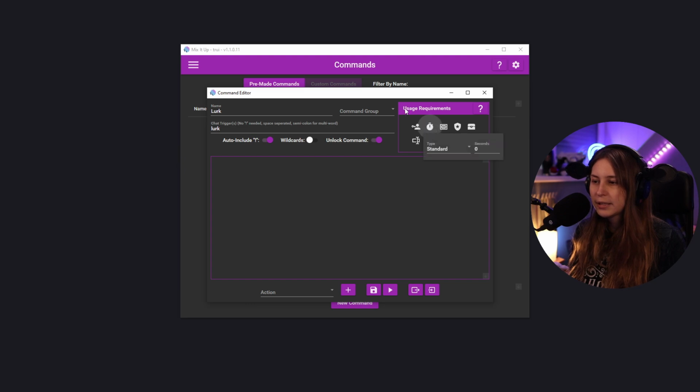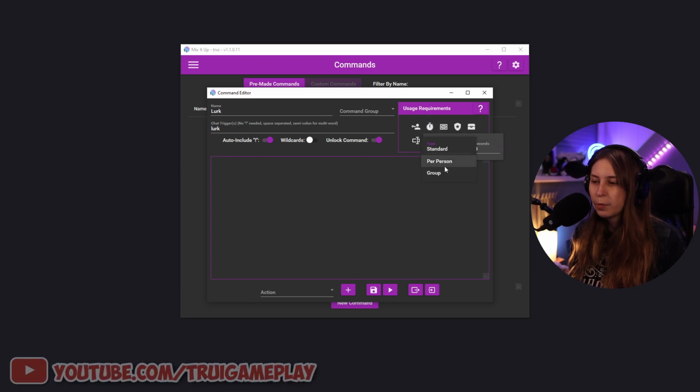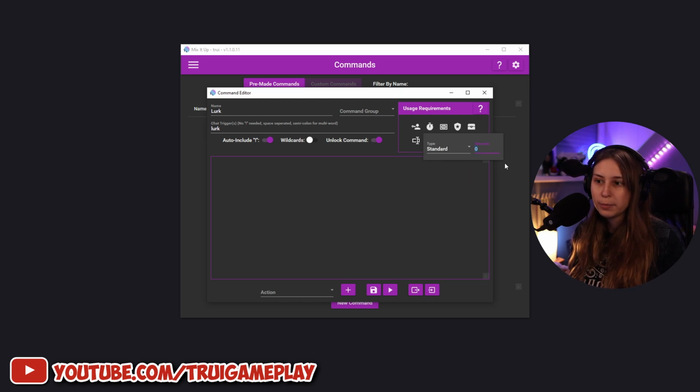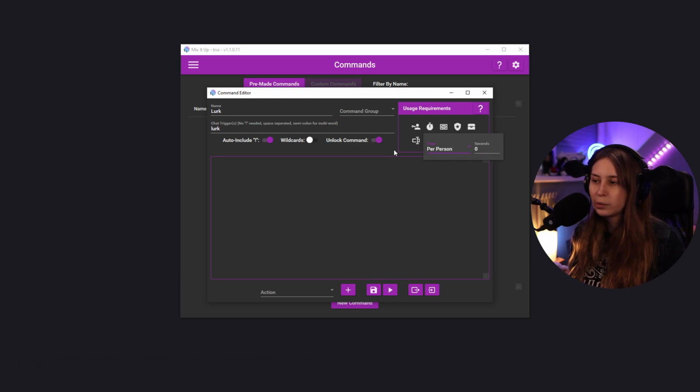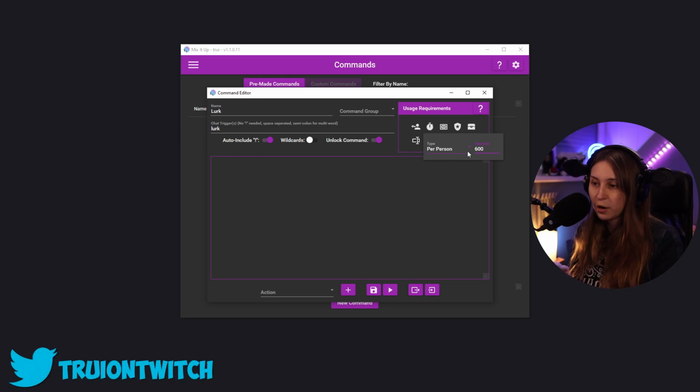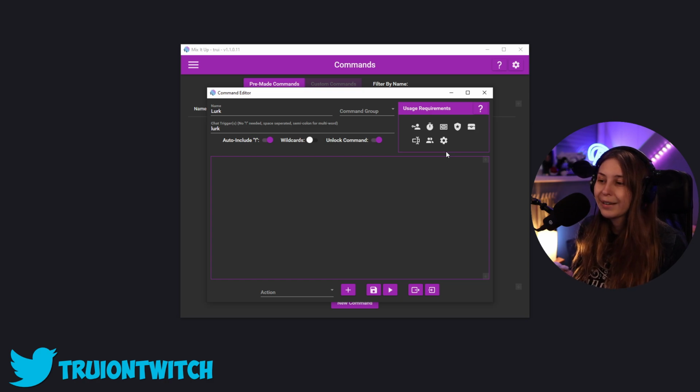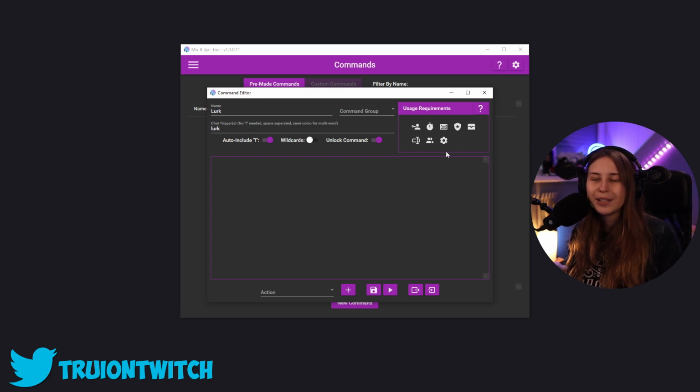Then here are the timers. Per person, per group, standard. Standard is just for everyone. It has a cooldown of this many seconds. For now, 0. You can also say per person, so if somebody lurked, they can trigger it again within 600 seconds. Which makes sense because we don't want people to spam lurk, we just want them to have a lurk, and if they come back they can say hi again, but we don't want the same person to go lurk 20 times in an hour.